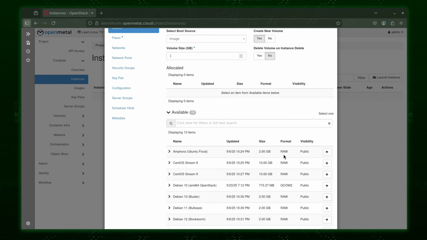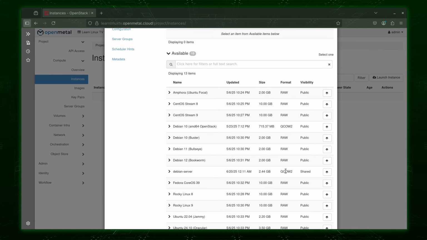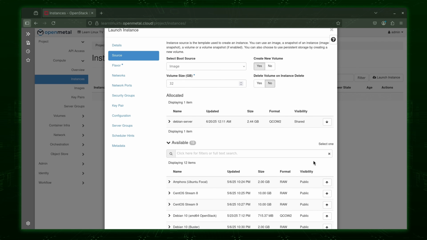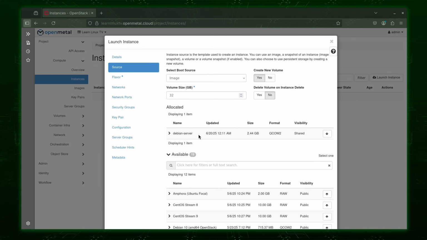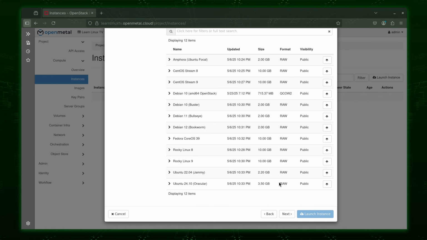So if we scroll down, we should find it on the list, and here it is. To select the image, we'll click the up arrow right here, which will move it into the selection at the top. And you'll see right here that Debian Server is selected. The format is QCOW2, which is what we're expecting. So far, so good. We'll scroll down and then click Next.